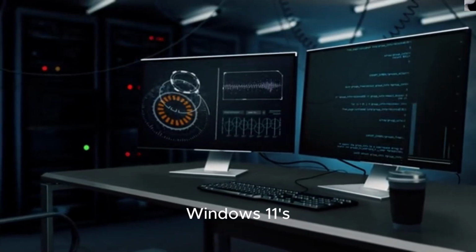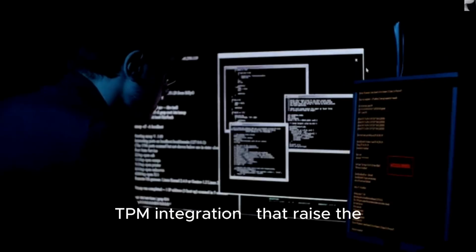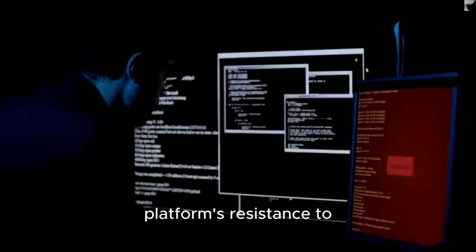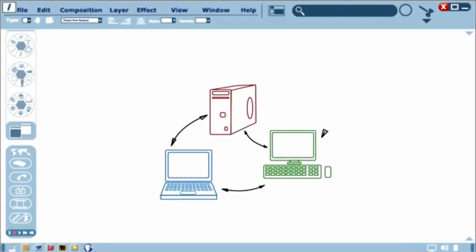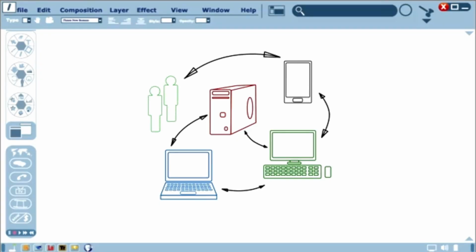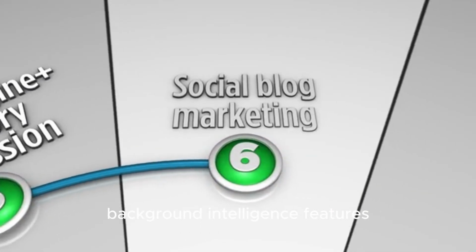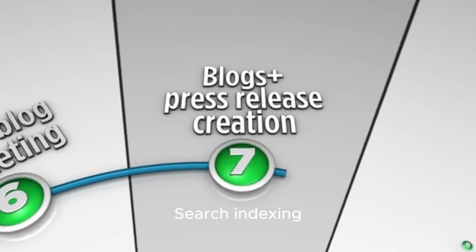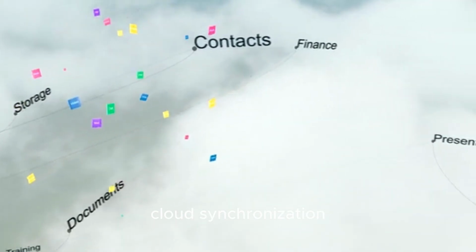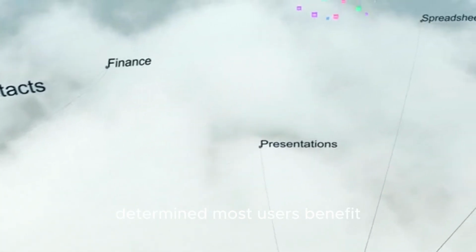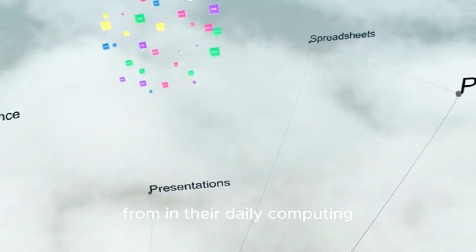Windows 11's memory footprint is not the product of careless engineering. It reflects deliberate design decisions to incorporate security features, virtualization-based security, secure boot enforcement, TPM integration, that raise the platform's resistance to sophisticated attacks. It reflects the integration of AI capabilities that require maintaining model infrastructure and service processes in memory. It reflects the background intelligence features, search indexing, personalized recommendations, cloud synchronization that Microsoft has determined most users benefit from in their daily computing.